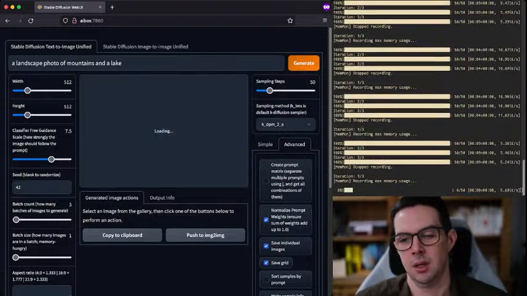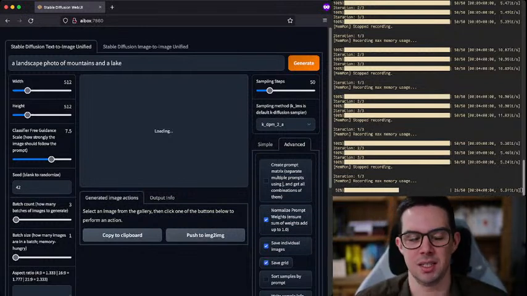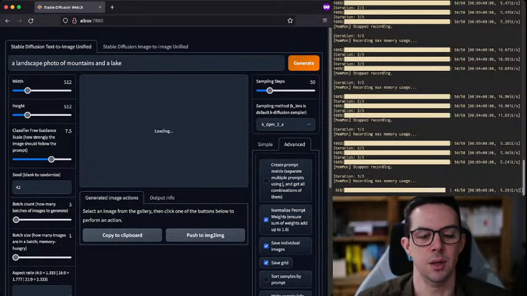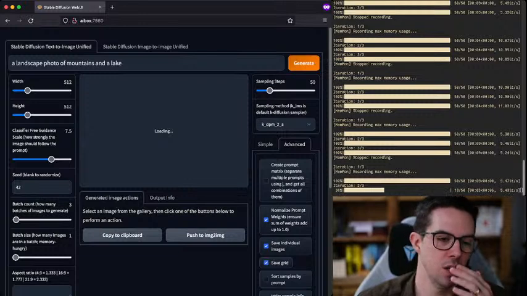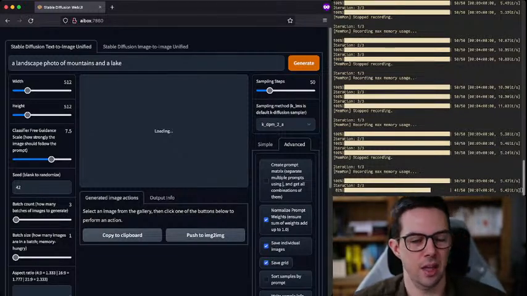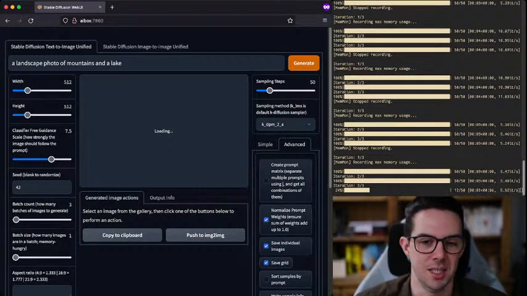KDPM2A. So what have we got here? Roughly the same speed as that previous one. It's likely that these 2 and 2A variants are small modifications on the same process, so you wouldn't expect too much difference here, although that is where we saw quite a large difference before, so who can say? One moment.